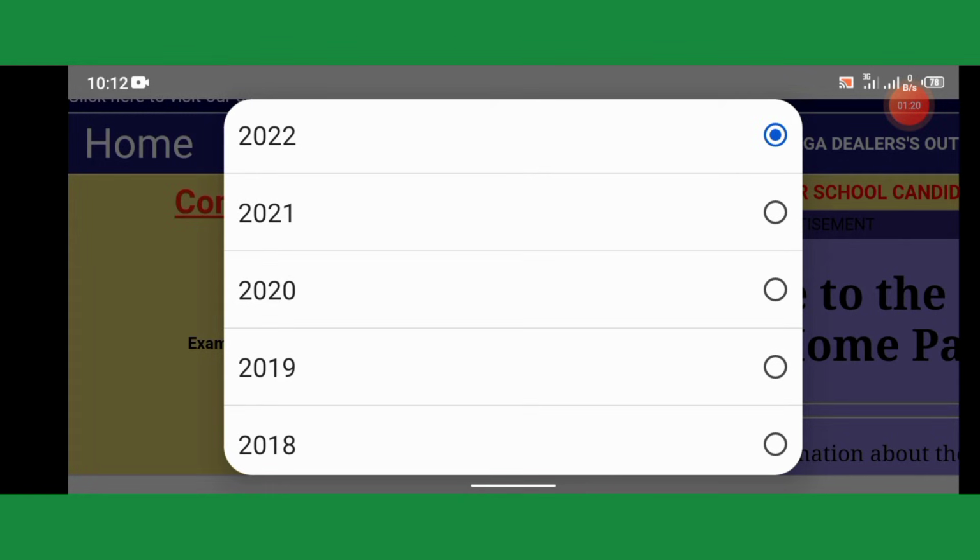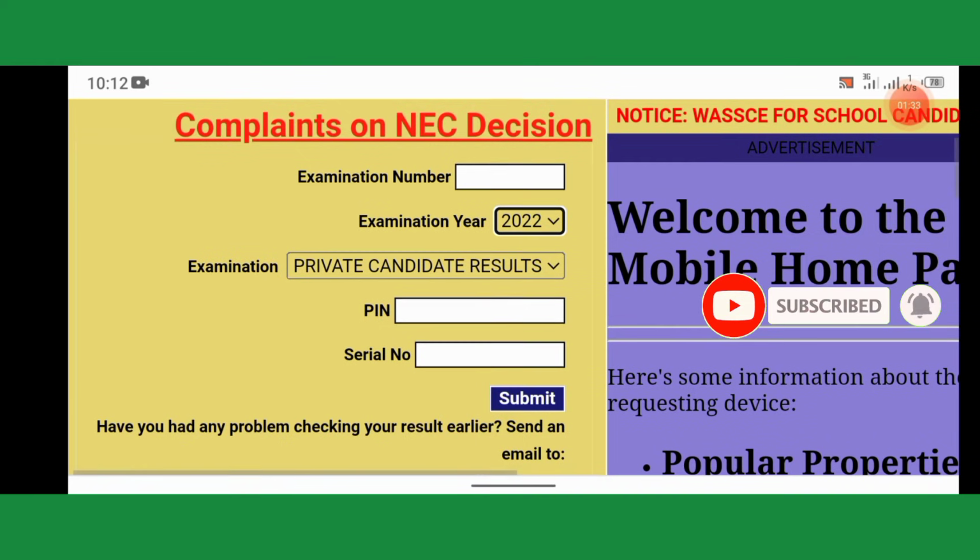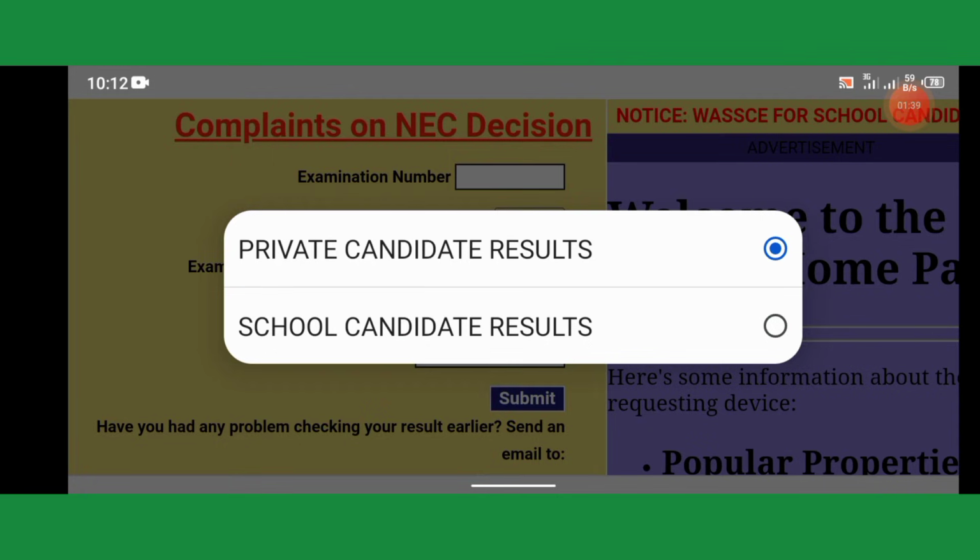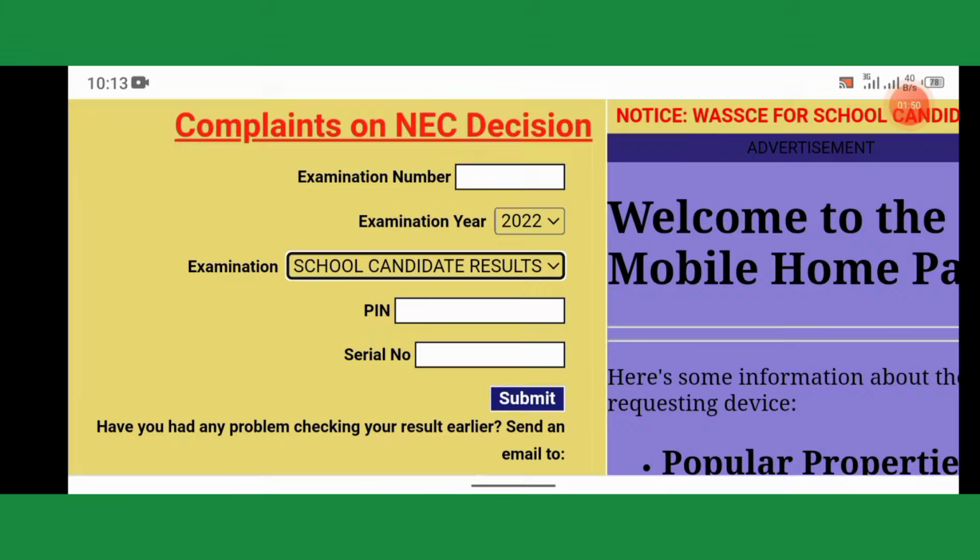We have other years here. If you are checking for 2021, you have to click on 2021. But this is the 2022 WAEC result, so kindly click on 2022. Then the following process is examination. You can see things like private candidate result and so on. If you are a private candidate, you have to click on the first option, and if you are a school candidate, you have to click on the second option.